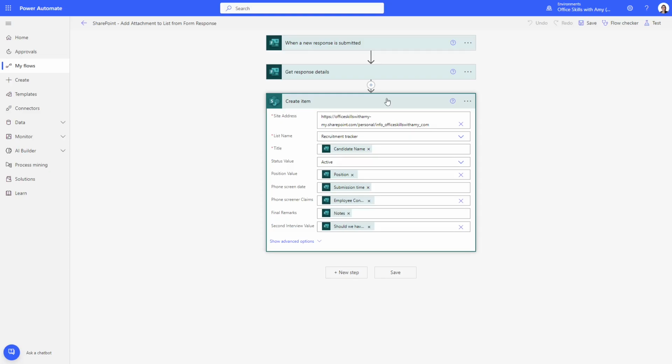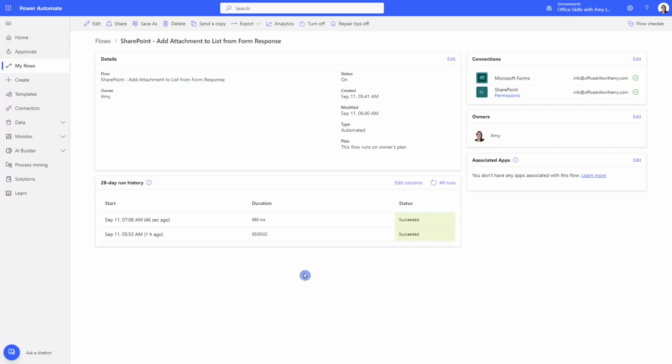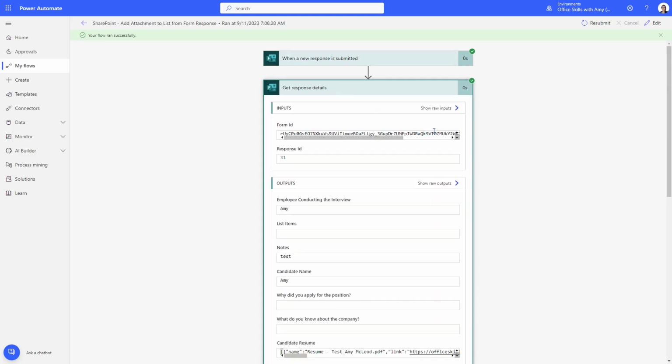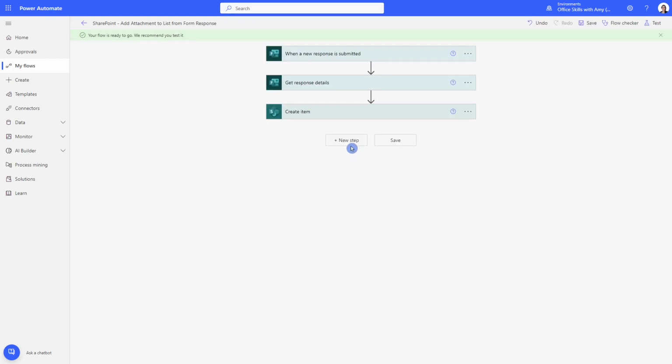Now that we have the baseline for our flow, the first thing that we need to do is parse JSON. To parse JSON, we first need to run our flow up until this point. So here I have my run history, and if I select this item, then we just need to head on over to the get response details and locate that attachment field. So if we scroll on down, then we'll see here that we have that resume, which is the question where we have that file being attached. I'm going to click in here, copy it. Now we are ready to add our next step.